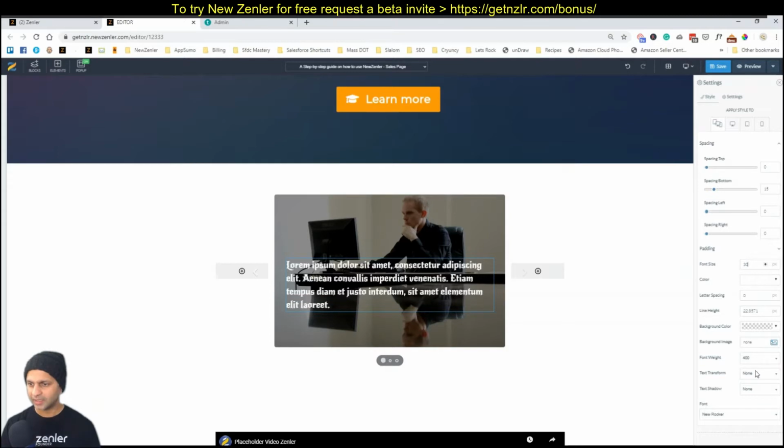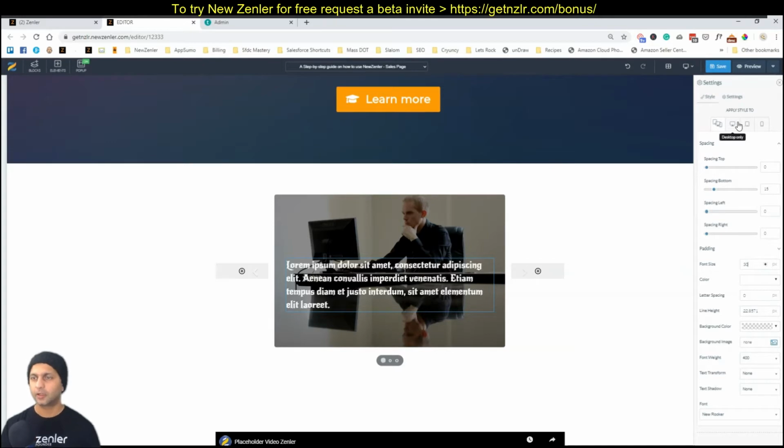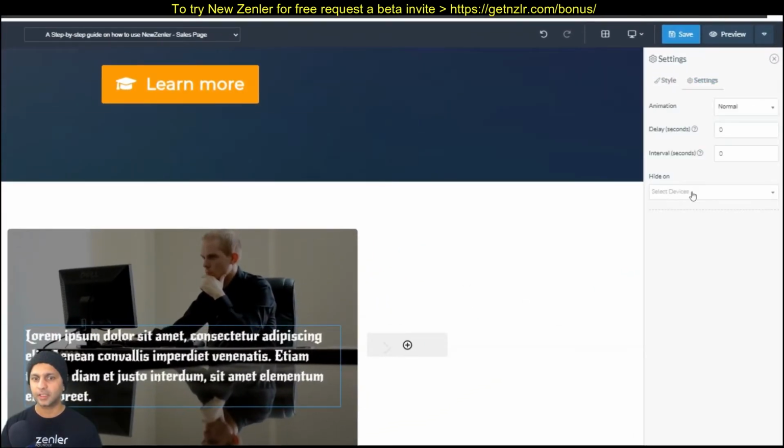Here's the cool part. Let's say I want to show this font only on desktop, not on mobile. Because people who are coming to your website on desktop most likely have faster internet than on mobile, and maybe on mobile I don't want to show fancy fonts. I want to show simple fonts so the page loads faster. How you do that is I'm going to say apply this style.